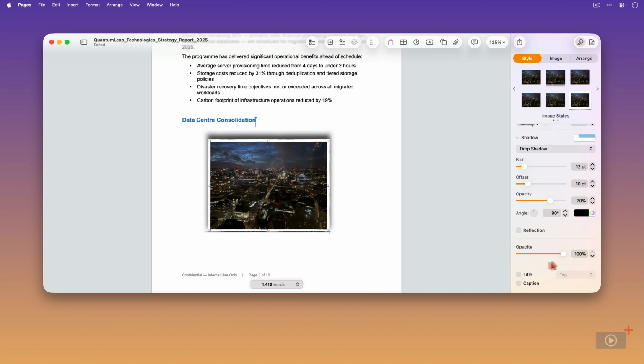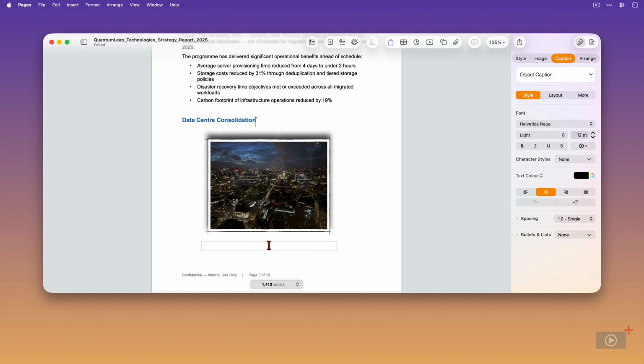Now you can give your image a title, not something that I often do, but there are times when a caption can look quite good, just beneath. Just going to add in some text here. And then just as a throwback to the first video, you'll see over here in the format inspector, we're using the default caption style up here called Object Caption. And I can make some changes to this if I want.